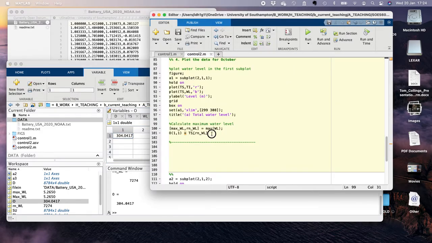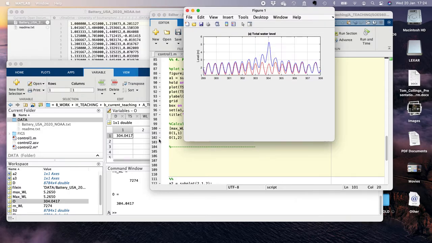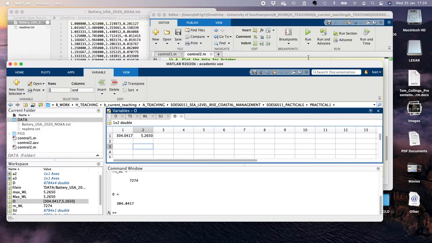Okay, and then I'm also going to store the maximum level in column 2. It could either be max water level there, or you could just replace this with water level. It's the water level on row 724, which should be the same as this. You can run that, and you can see it's 5.260.